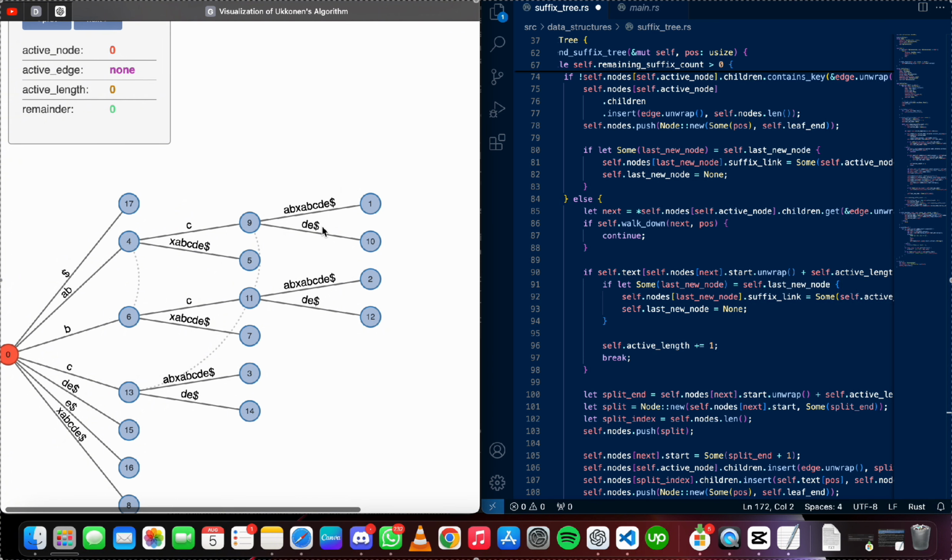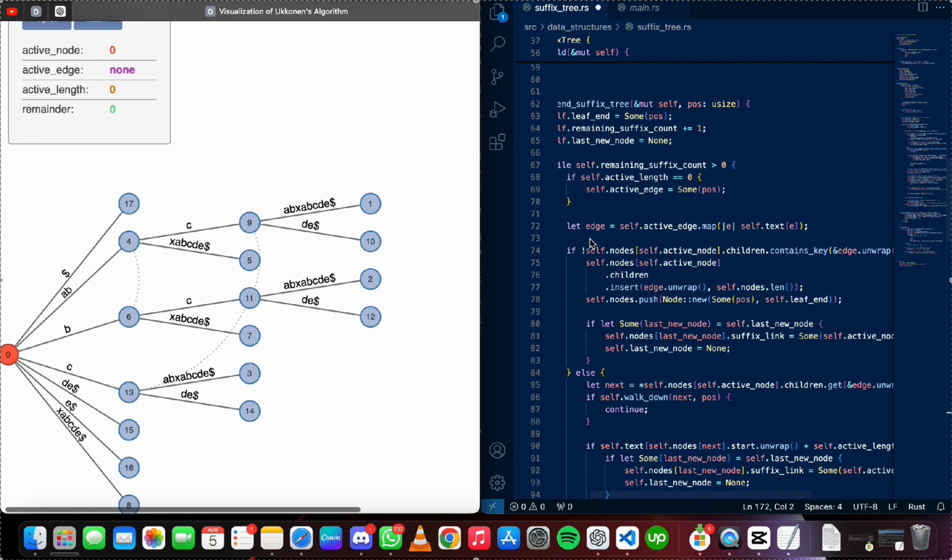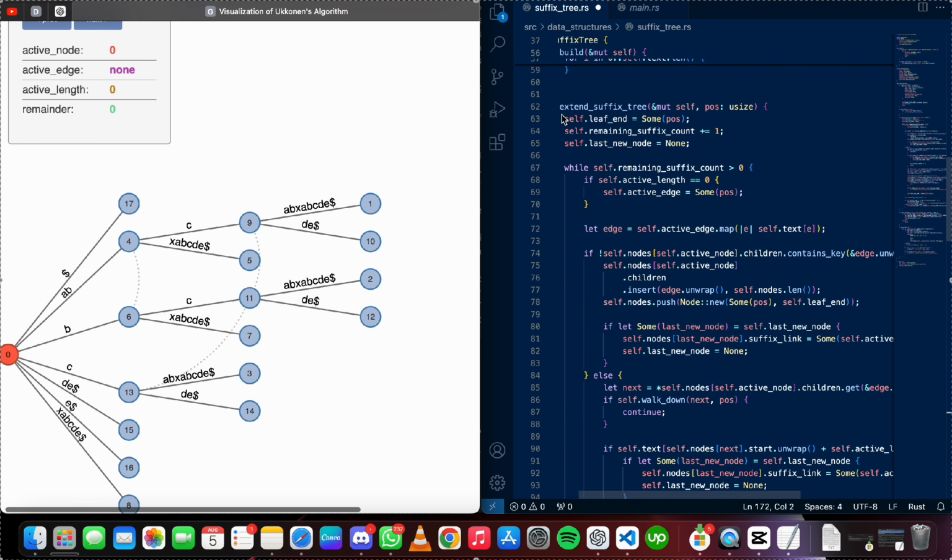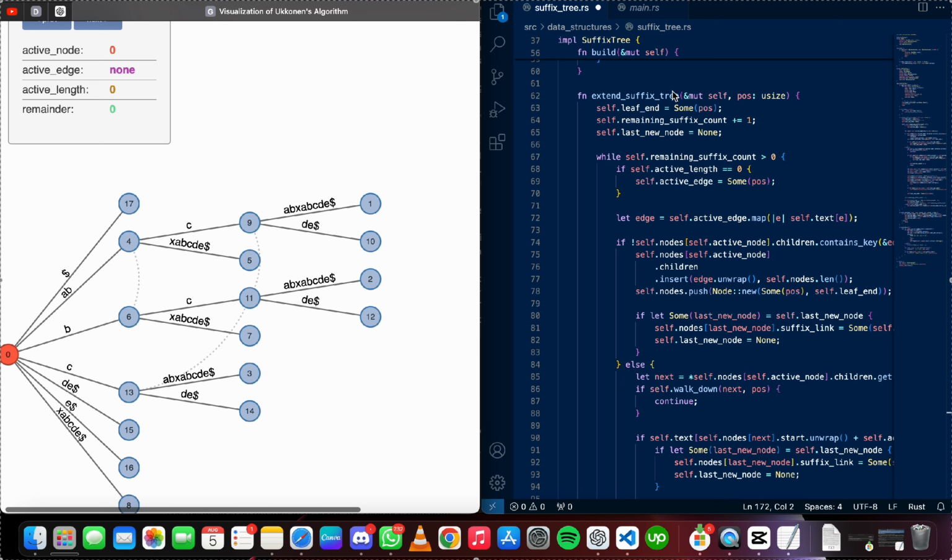Edge splitting and suffix links. As we encounter repeated substrings, such as ABC and ABCAB, the algorithm identifies the need to split edges. This is managed by checking the condition within extend_suffix_tree and invoking a split when necessary. For example, if our active length reaches the middle of an existing edge and the next character in the text does not match, we create a split node.